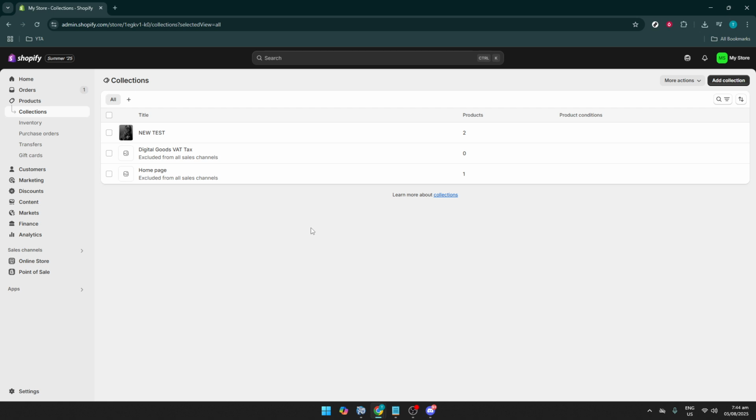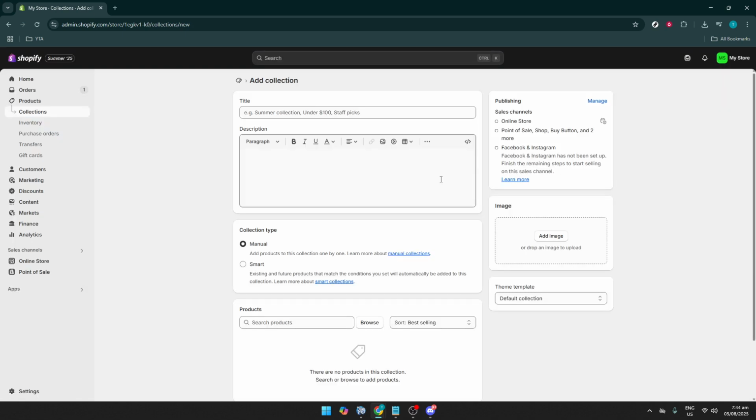Once you're in the Collections section, click on Add Collection. Here is where you will create your new product groupings. You'll see a range of options to customize your collection. Let's start by giving your collection a title. This is simply the name that visitors will see when browsing your store, so make sure it's clear and descriptive. For example, if you're grouping summer wearables, you might name it Summer Collection.